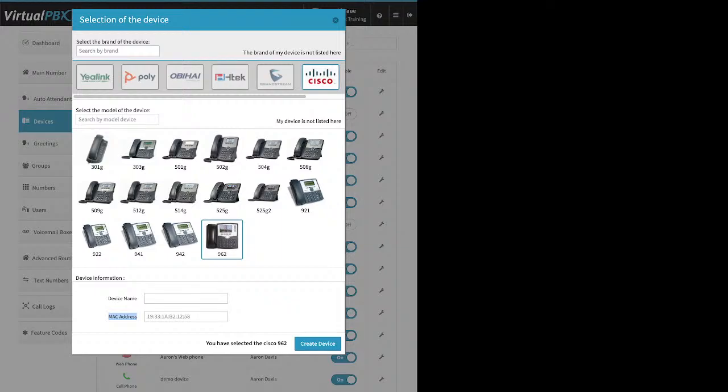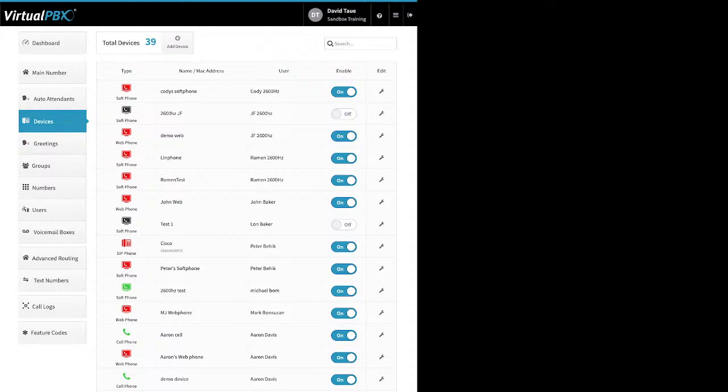If the device is plugged in, under its status section, it should have the MAC address listed there too. And then you click on Create Device. Now, as far as our dashboard is concerned, the only other thing you would need to do is assign that device to a user.